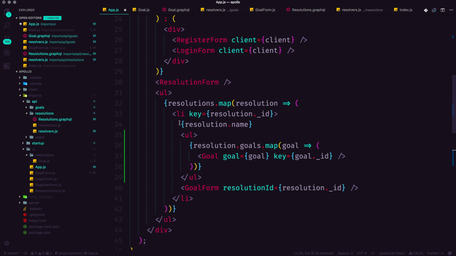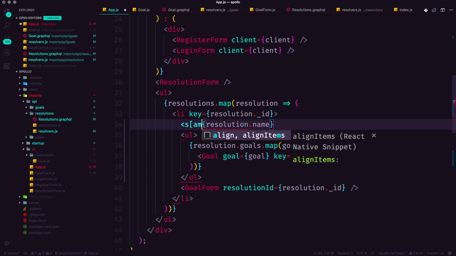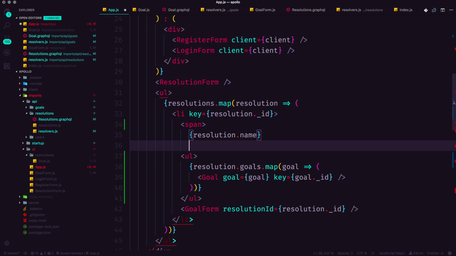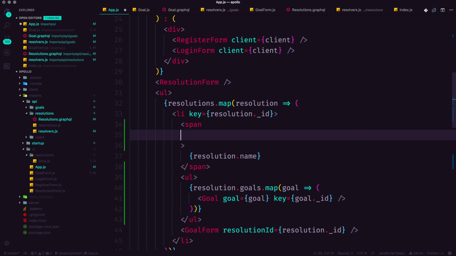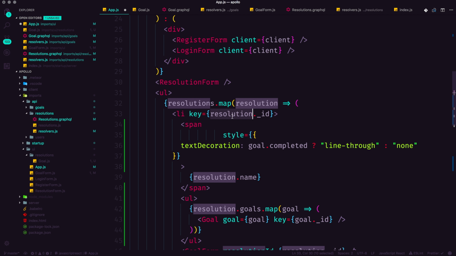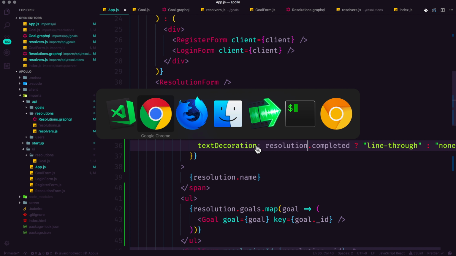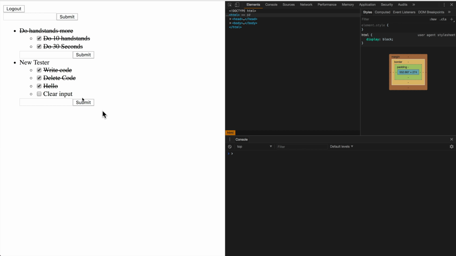And again, inside of the resolution map here, we can have a span. Okay, let's have this style property on the span, style. Now this time instead of goal.completed, we're just going to have resolution.completed. Check it out. This is going to be one of the cooler things about GraphQL here. After this redoes, you can see do handstands is strike through. Now, if we uncheck one of these, the parent is immediately unchecked, just like that. And likewise, if we check this one, it's immediately checked.